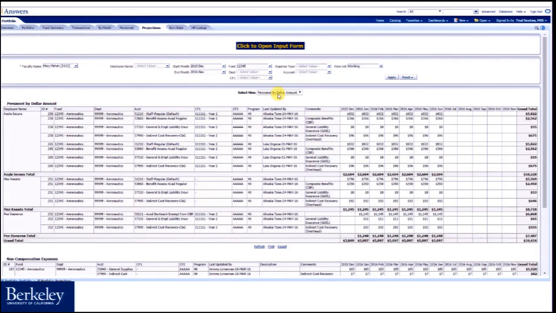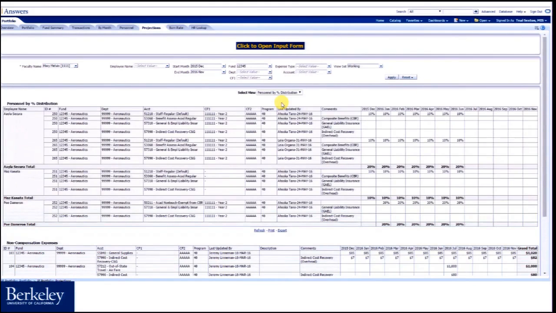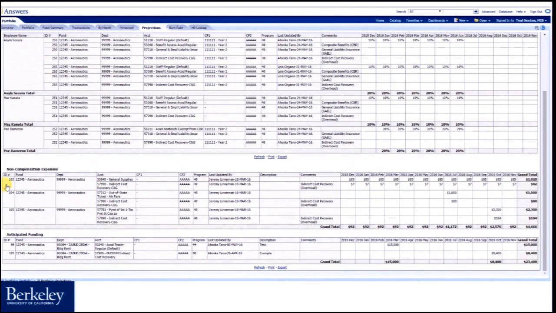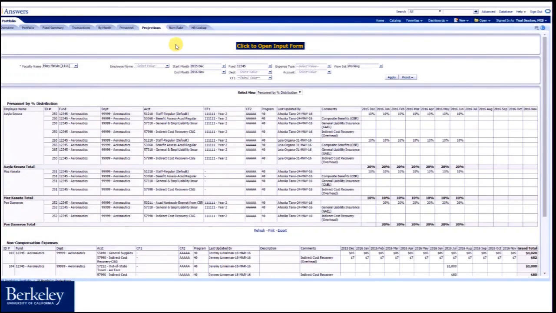and moving columns around. We created a view where you can look at people by their percent distribution. So you can see people who are hired on more than one distribution line, and it will show them. And it doesn't mix in the percents for the other associated projections like IDC, and we have separate sections for each type of projection. So here, these are non-compensation, things like travel and general supplies. And then finally, anticipated funding. This is money coming in, so increments of awards that haven't been received yet.